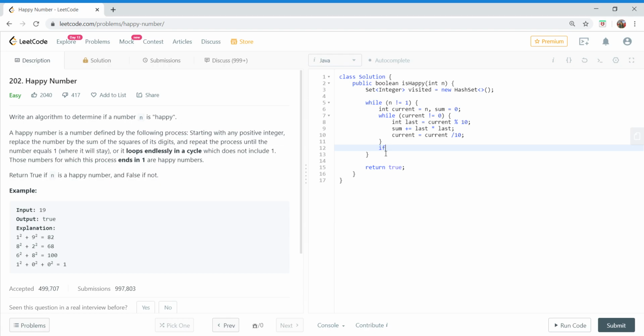So we have to see if we have seen this sum earlier or not. If visited contains the sum, the current sum is already seen, then we simply return false because we are in an endless cycle. Otherwise, we'll put the current sum in our set, and also now our n is changed to the current sum. Let's run this.